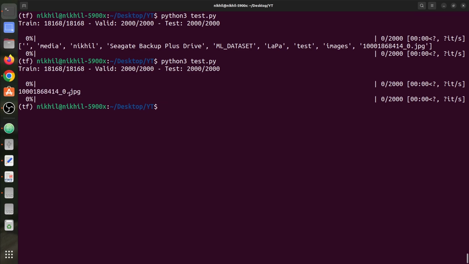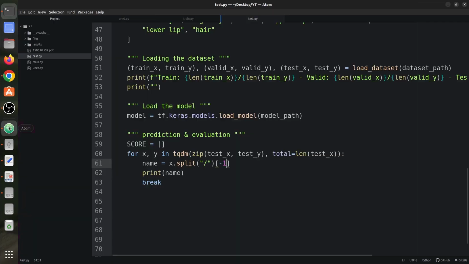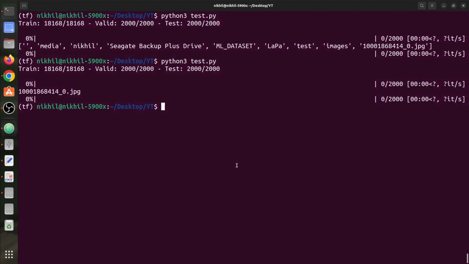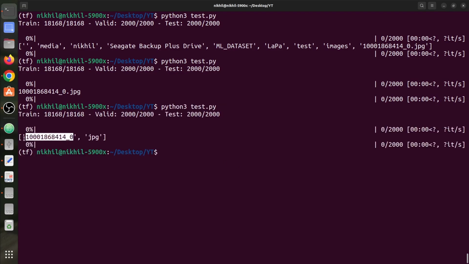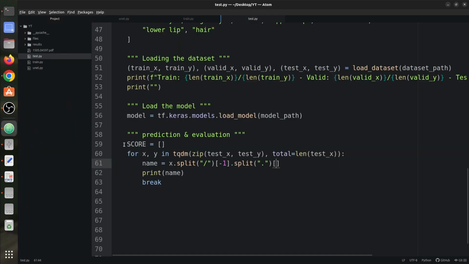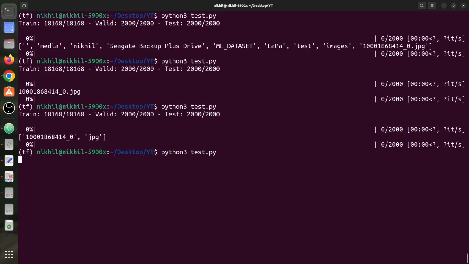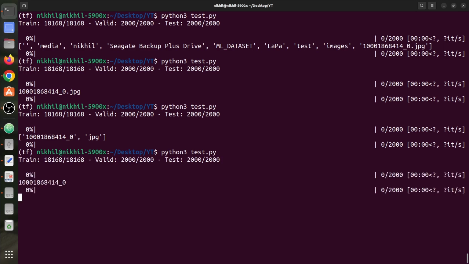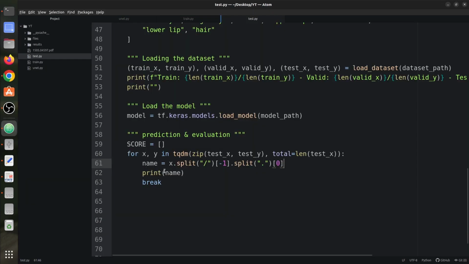I think this is really simple. We have this dot separating these two. We'll say split, again on the basis of dot. We again have a list with name and extension. Now the name is in first place, so let's say 0. Now we have just the name. You can give any extension, whatever you want. The name also helps us to match it with the original data set. So this is extracting the name.